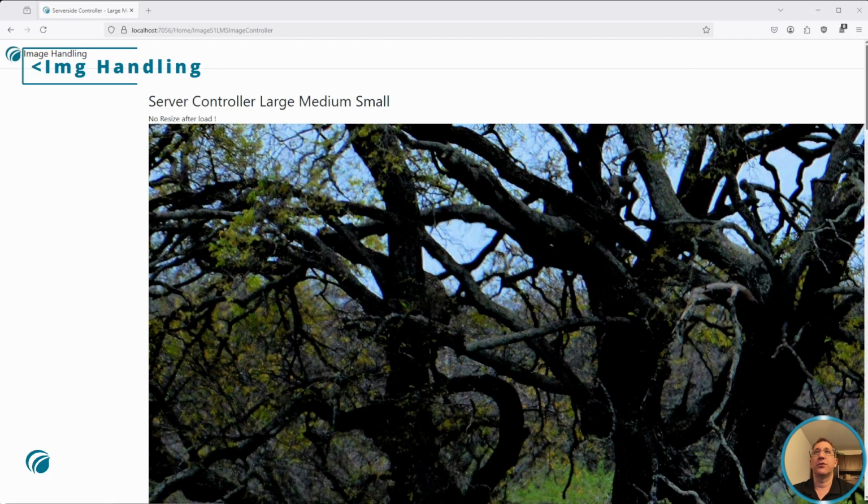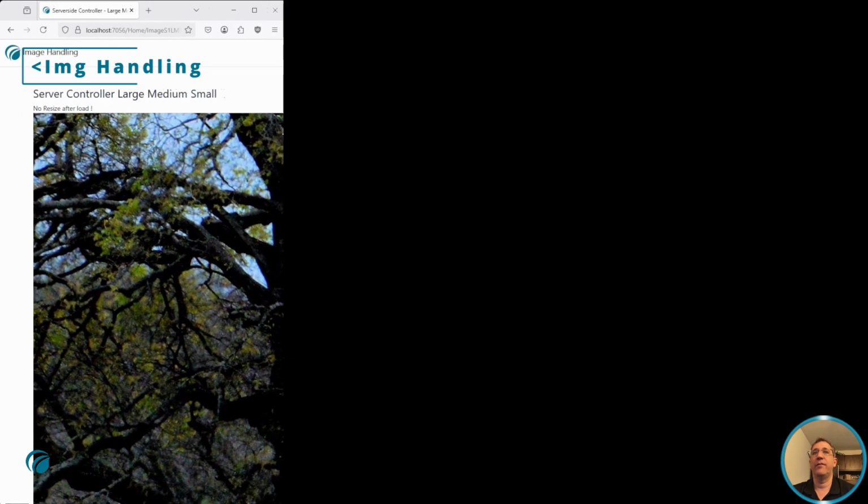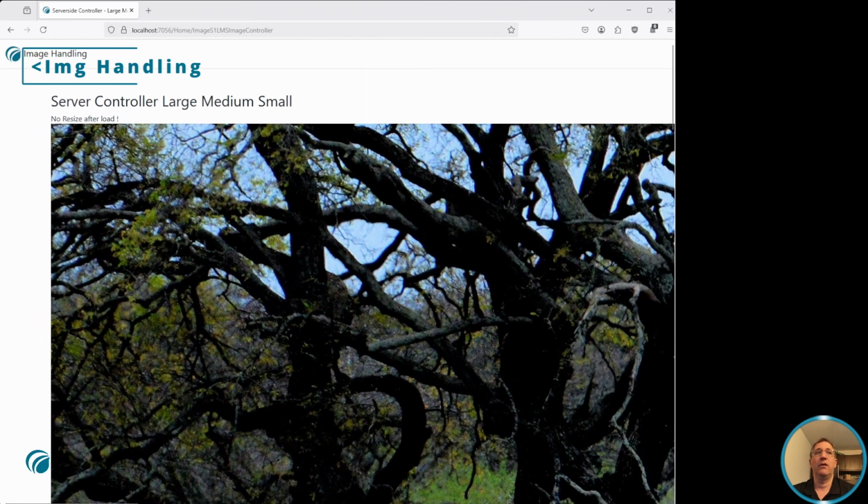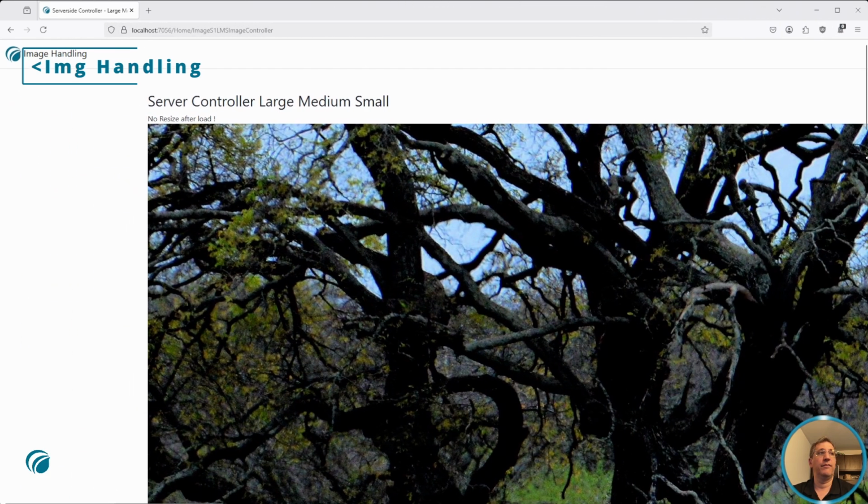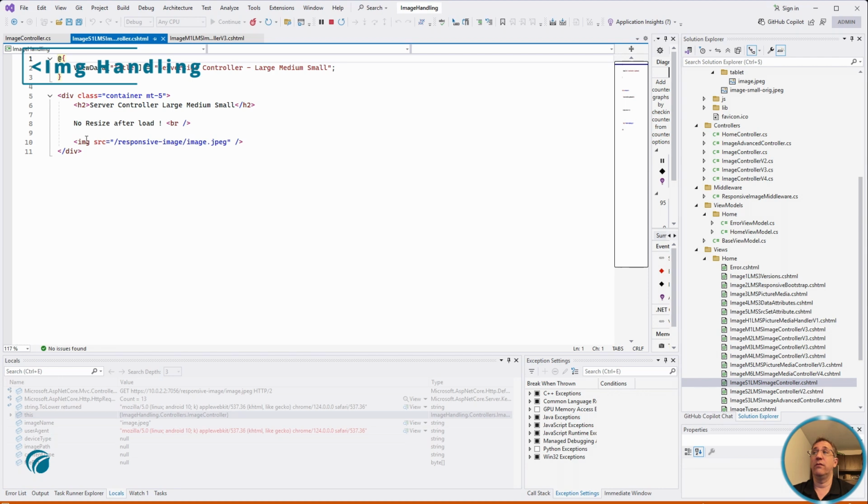And there's another issue. When I come in with my normal browser and I resize, nothing is happening. So why is that? Let's look at the code. First of all, in the image, we just specify responsive image.